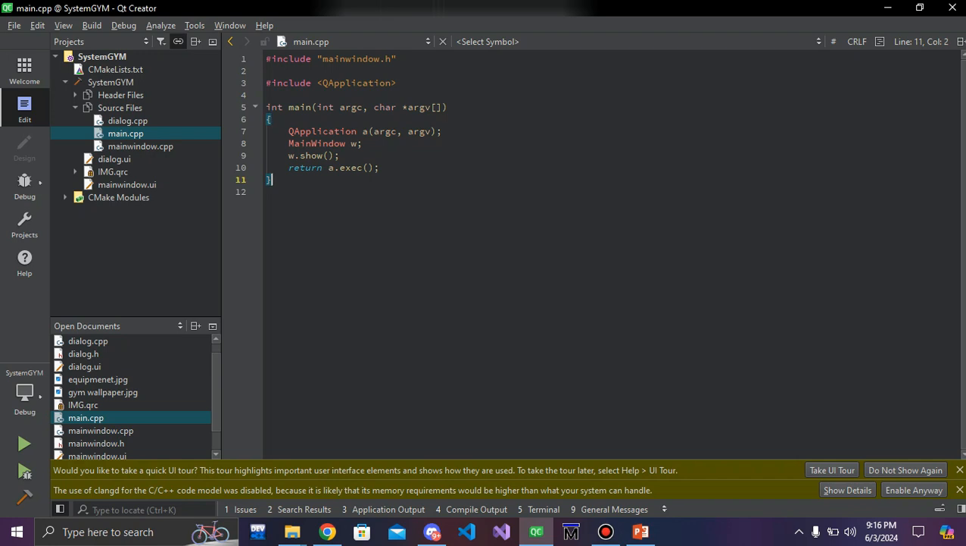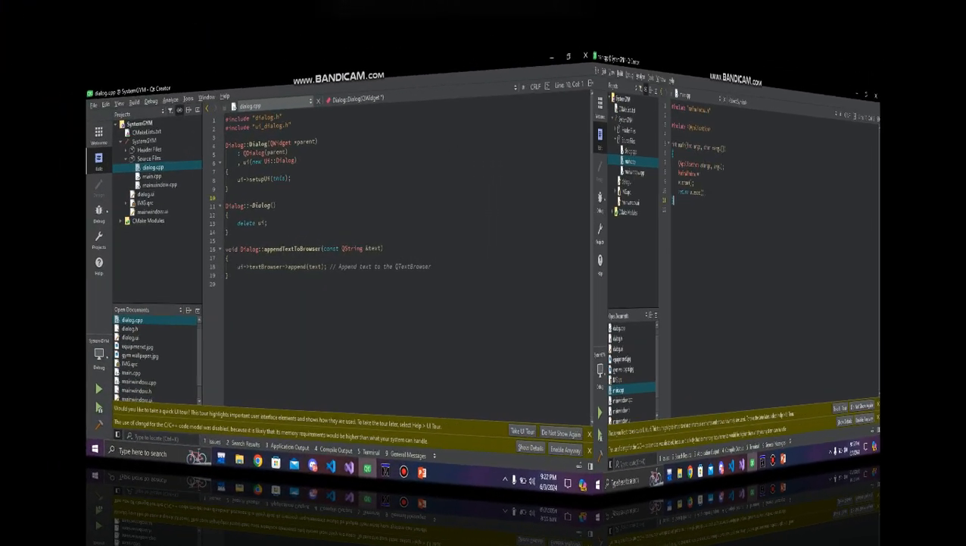This line starts the event loop of the application by calling the exec function of the QApplication instance a. The event loop continuously waits for events to occur and processes them, and the exec function returns the exit code of the application after the event loop exits. So this was the whole overview of the main.cpp code.